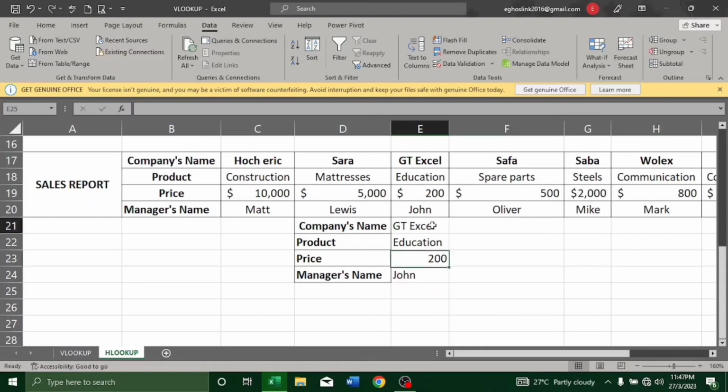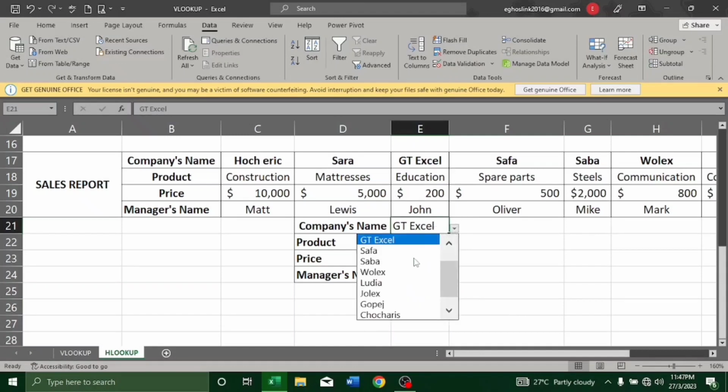Now let's look for another company that we can input here. Let's pick Wallace. So we have Wallace. Wallace is into communication. Price is 800 and Mr. Mark is the one managing the company. Let's pick another one. Let's pick Kosharis. Kosharis is into automobile, and the person that is managing this company is called Young.